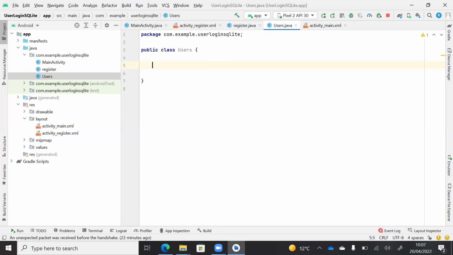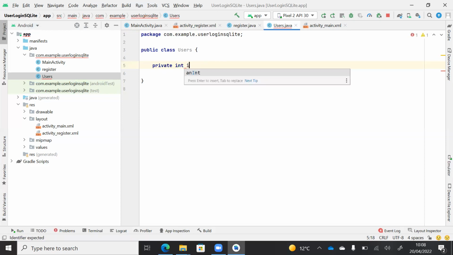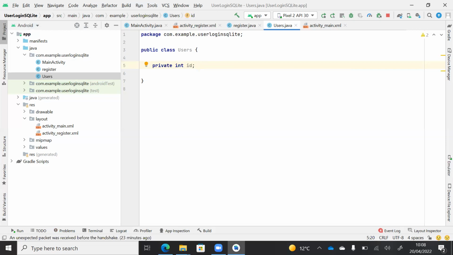So to create my class, I need to create some attributes. Attributes are like data fields that you're going to have. So first I'm going to create my attributes. So private, I'm saying that each user is going to have an ID, and that ID is going to be an integer. I'm just specifying the data types of the information that I require from the user.